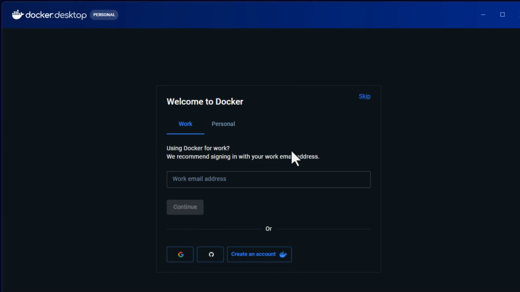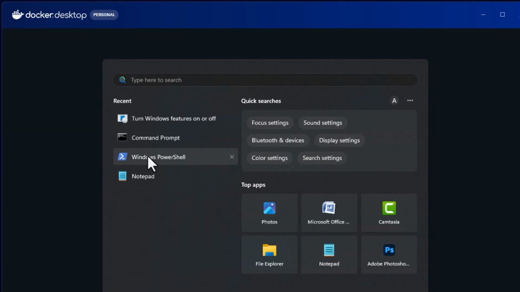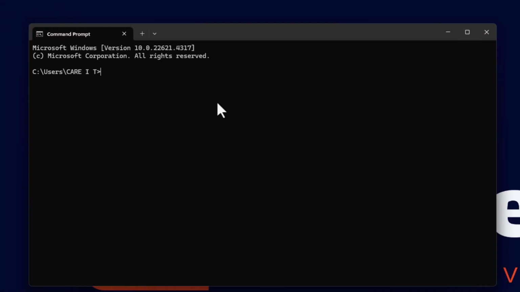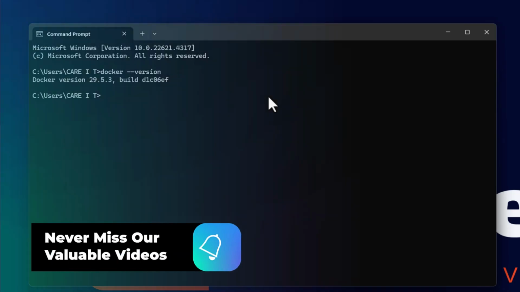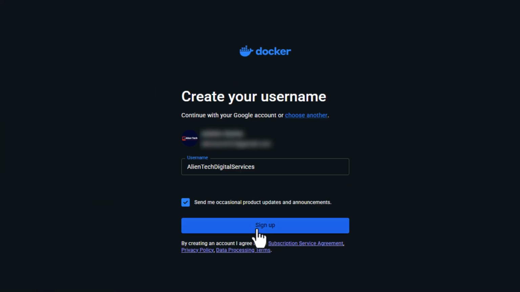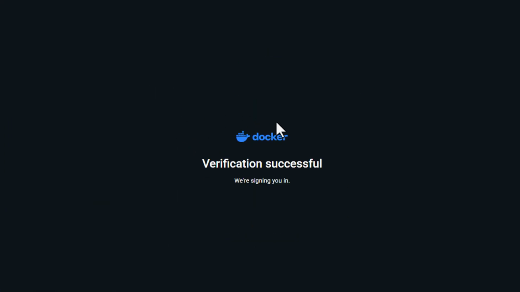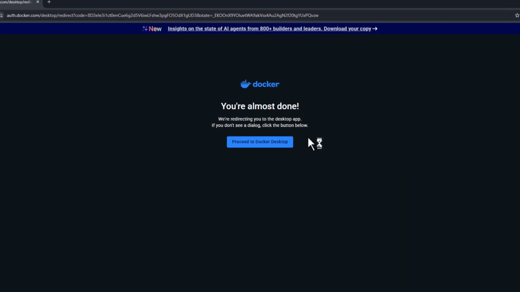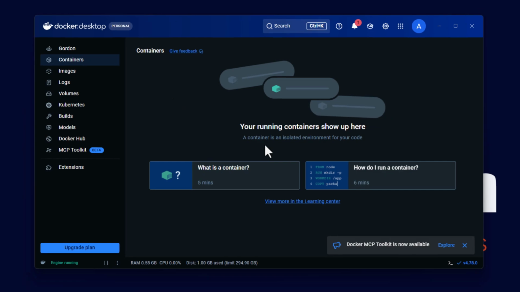Now, before we proceed with the official onboarding, let's check our command prompt again to confirm our installation has been successful and our system can recognize we now have Docker installed. And I'll run the command docker version. And there we have it, Docker version 29.5.3, and we have it successfully installed. And now we can proceed with the official onboarding. And just like that, our Docker authentication is successful and we can launch the Docker Desktop application. And here we have it.